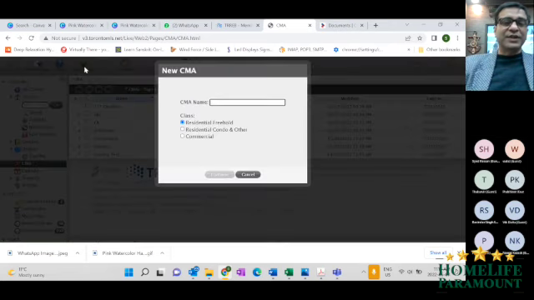There is a plus sign which says new CMA. Click on that new CMA and give it a name. Usually it's better to give the subject property name, but today is 7th May, 9 Boulevard. I'm just picking a property. It's a residential freehold, and you say continue.